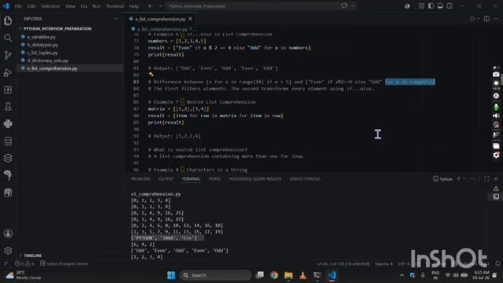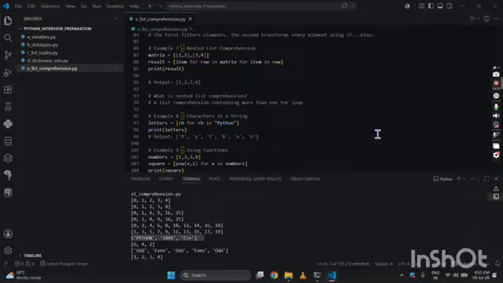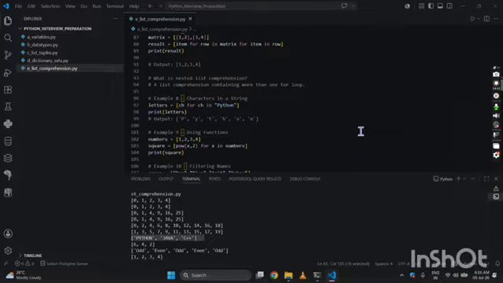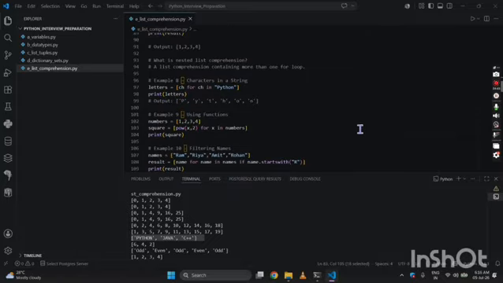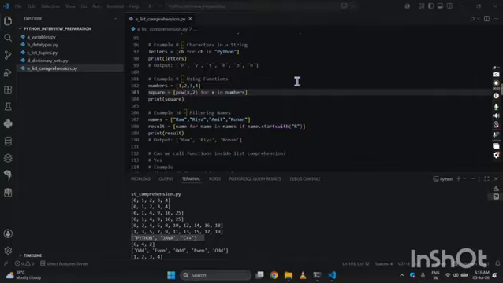Now using functions, another useful feature is that we can call functions inside list comprehension. So here we are using the built-in function pow to calculate the square. Similarly, you can use length like I have used in strings, absolute, round, or your own custom functions. So functions are always welcome in Python.